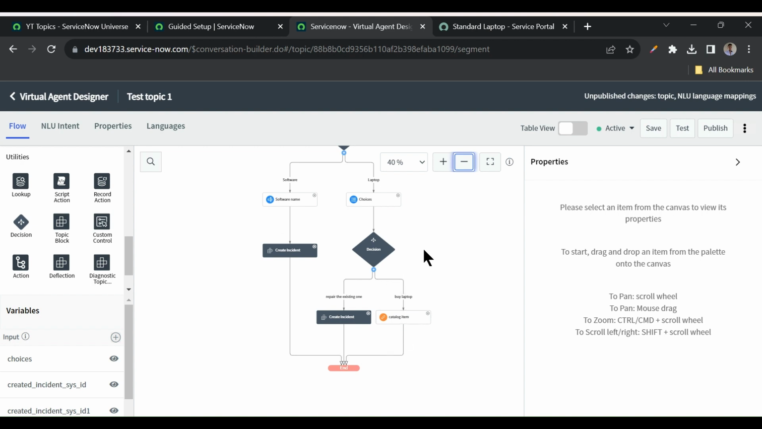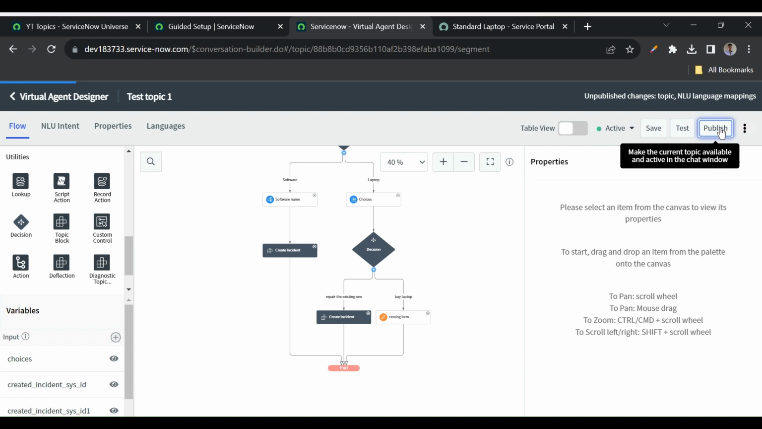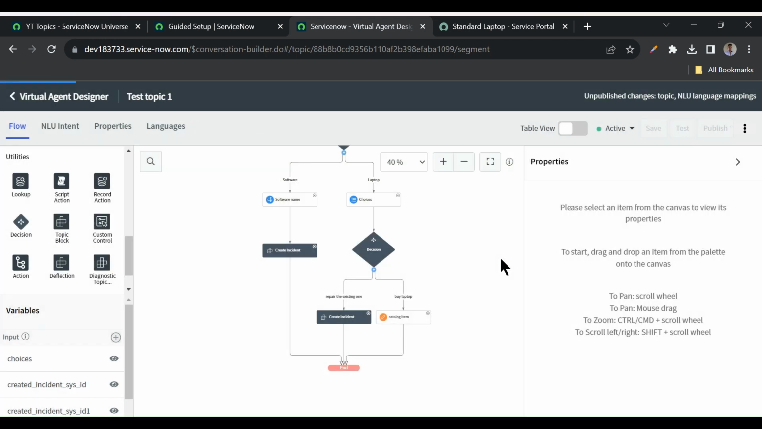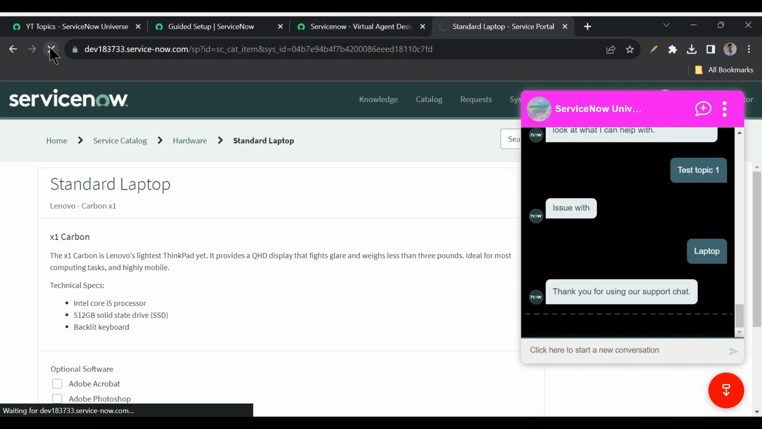Okay, let's test this. Let's save and click on publish. Now let me refresh the page.